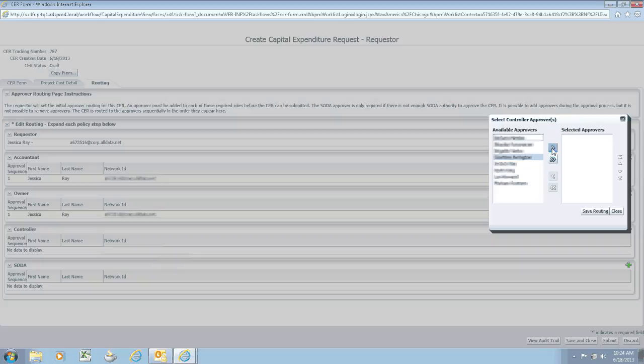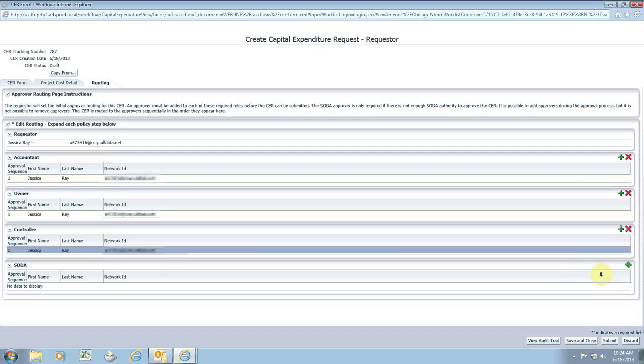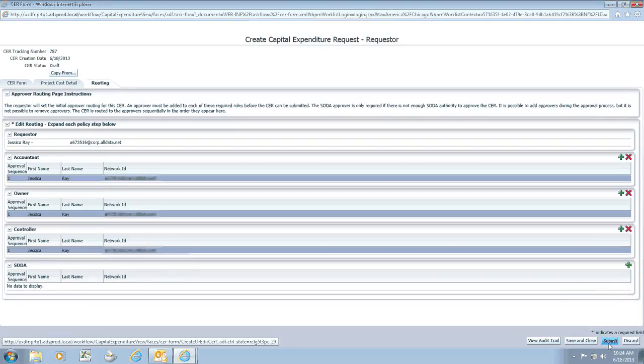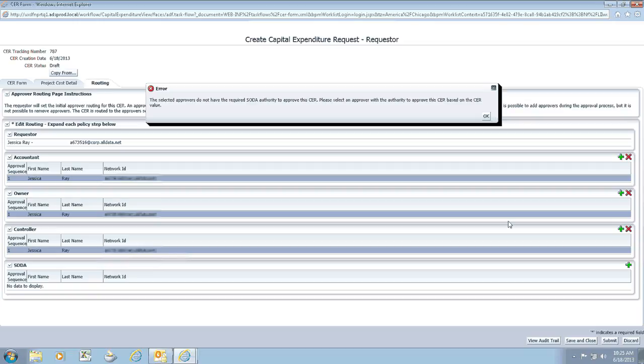So another one of the requirements that we have is that at least one of the approvers has the required authority to approve the CER. So if the CER is, say, $150,000, I need to make sure that one of my approvers has the authority to approve that value. So whenever I try to submit, I'm going to get an error message that says, the selected approvers do not have the required authority to approve it.